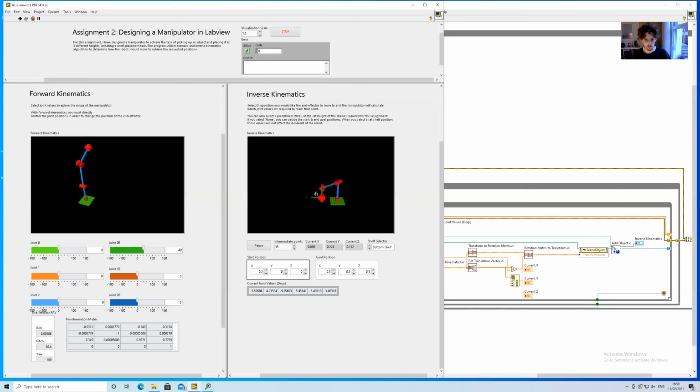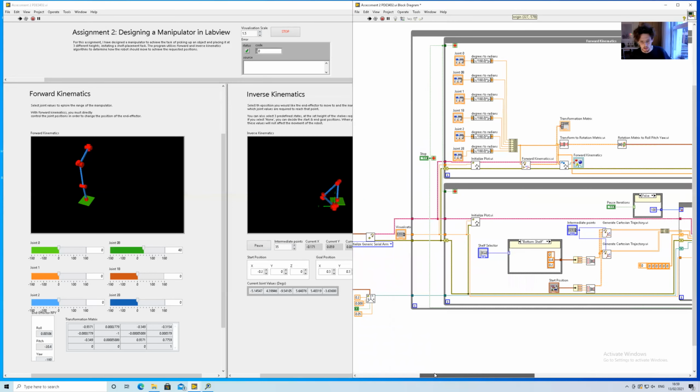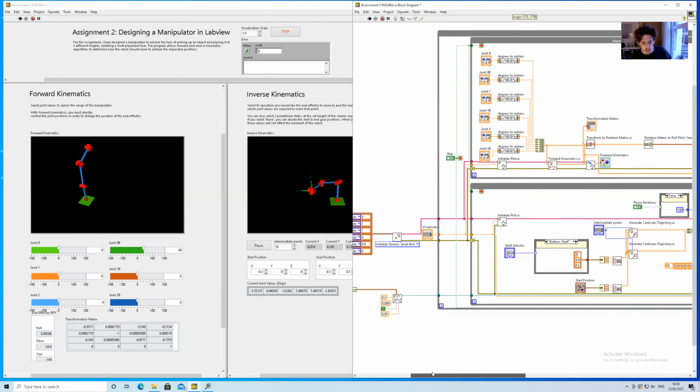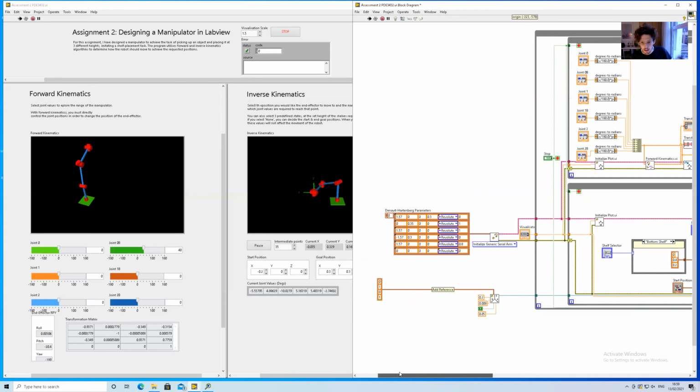As we can see, I've also implemented a visual axis to visualize the orientation of the end effector on the inverse kinematic side there. So these are my Denavit-Hartenberg parameters. I didn't base this off of any particular robot or existing manipulator, but I would say this is quite a standard configuration.